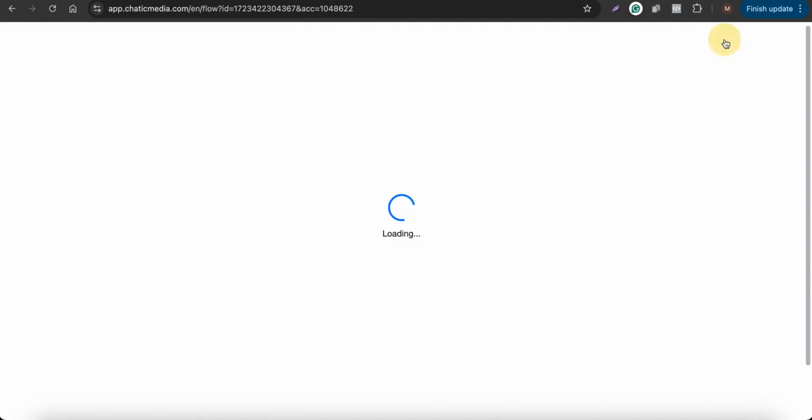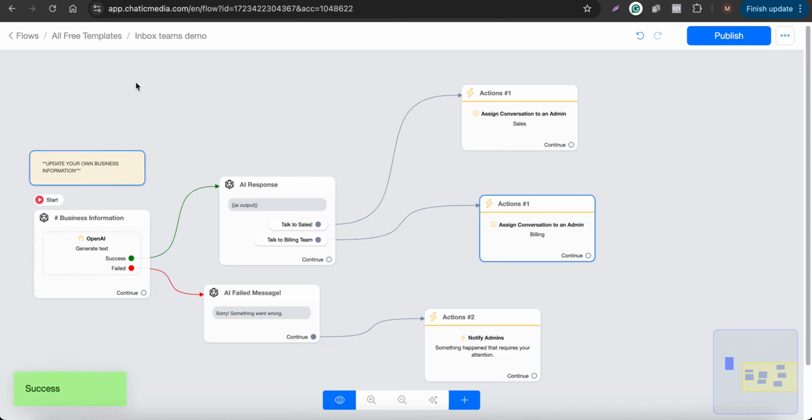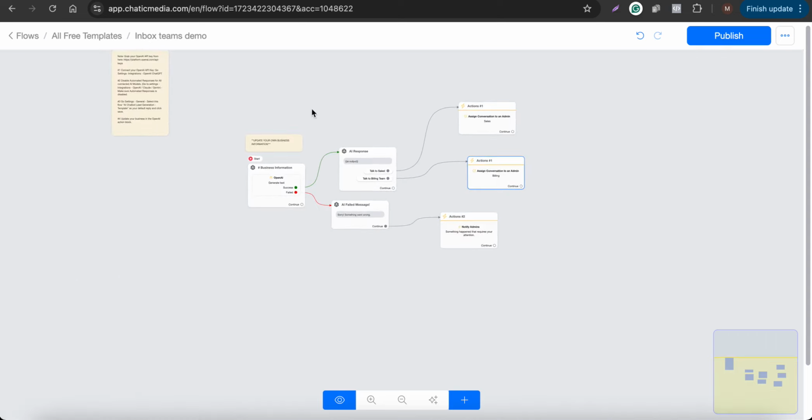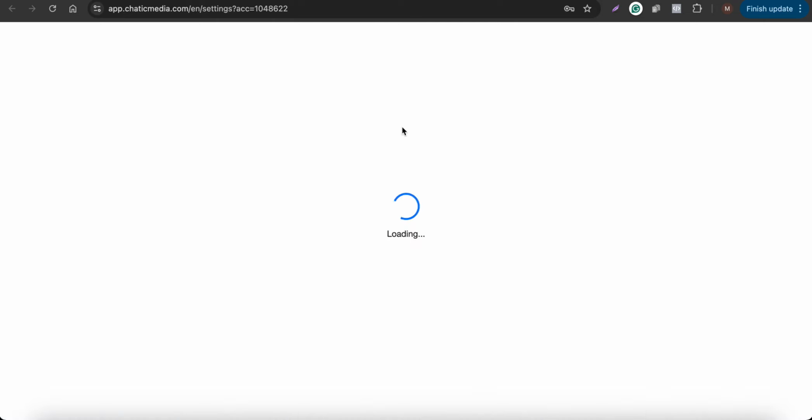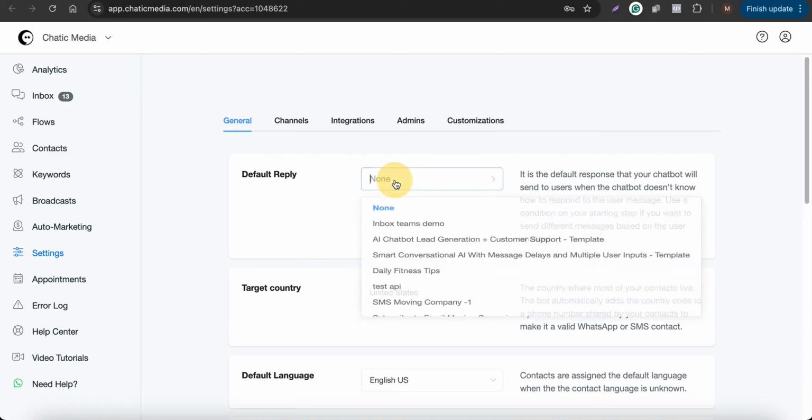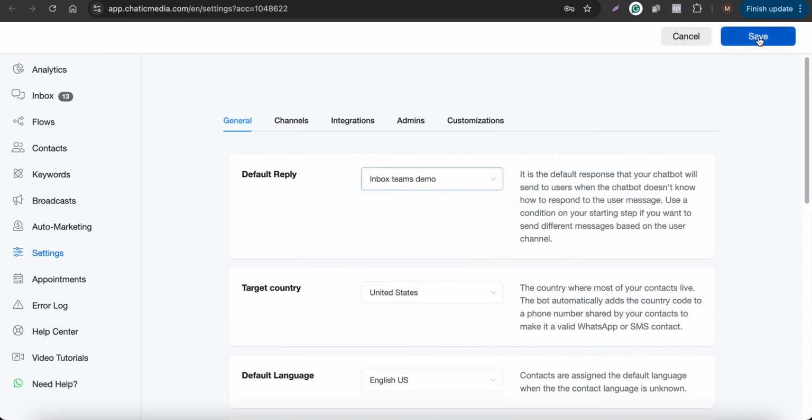So let me click save over here, and let me actually use this as the default reply. So here, inbox teams demo. We have to make sure to set this as a default reply before you test this chatbot. So here, default reply, inbox teams demo right here.